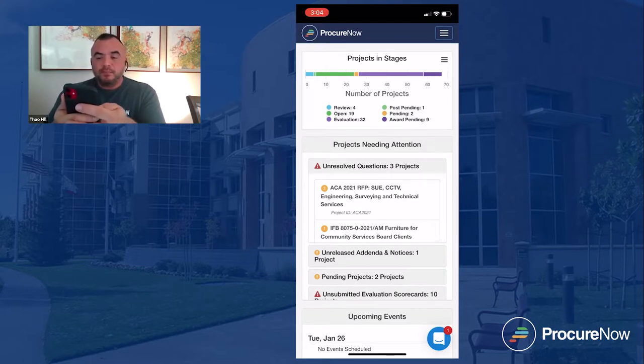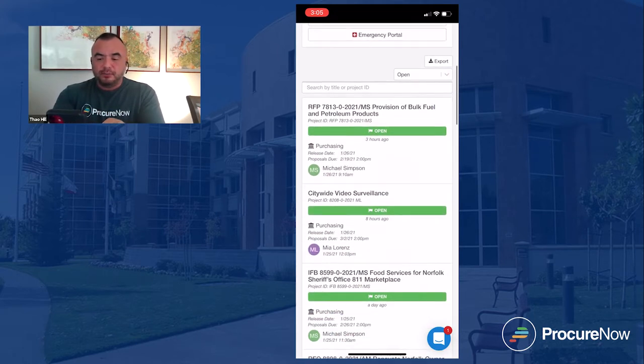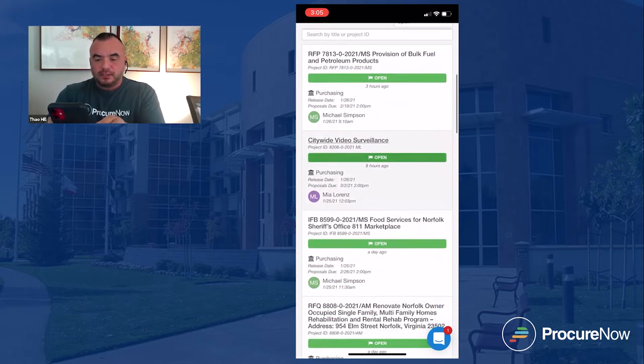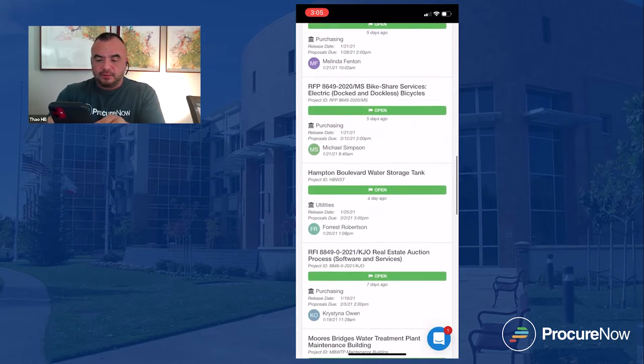So you can kind of see what happens when you log in. It gives you an overview of all the different projects that you have in the different stages. So I can see which ones I've got, 19 projects as you see there that are currently out on the street. If I wanted to click on the little bar there and scroll down, it will actually show me what projects we have out.